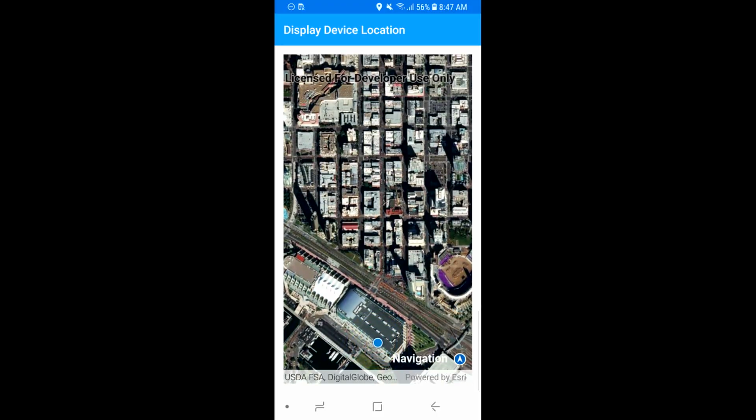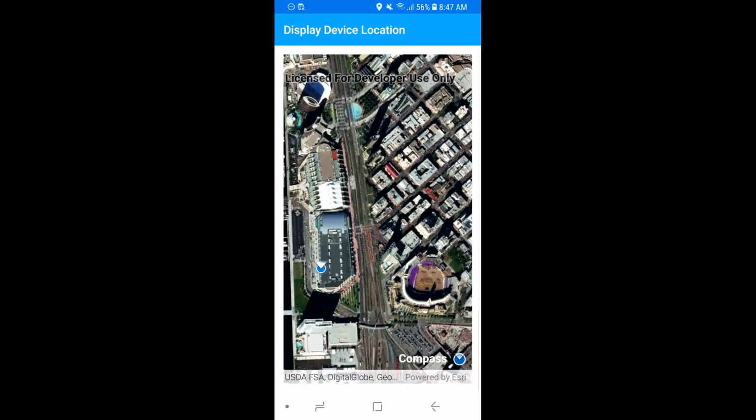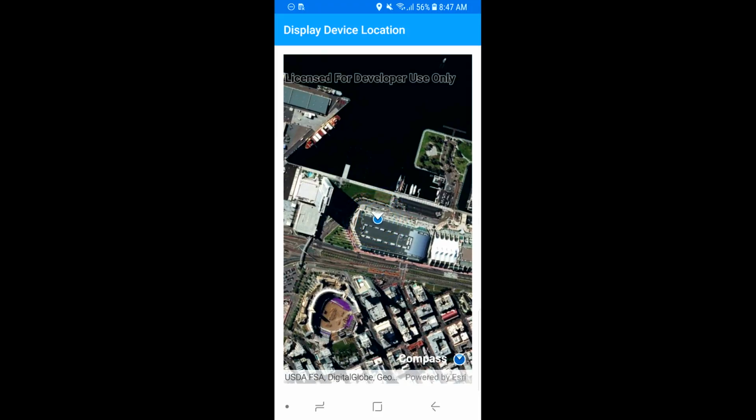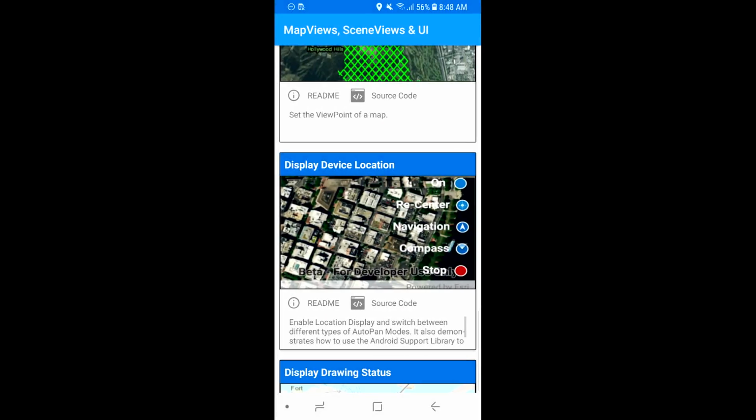Actually, it will show a different navigation symbol if it has some velocity. So if your vehicle is moving or if you are moving, then it will show a different symbol in the navigation mode, and the map pans around it. And then there is also a compass mode, where you can see the map rotating automatically based on your direction. So you can use this location display in your apps as well.